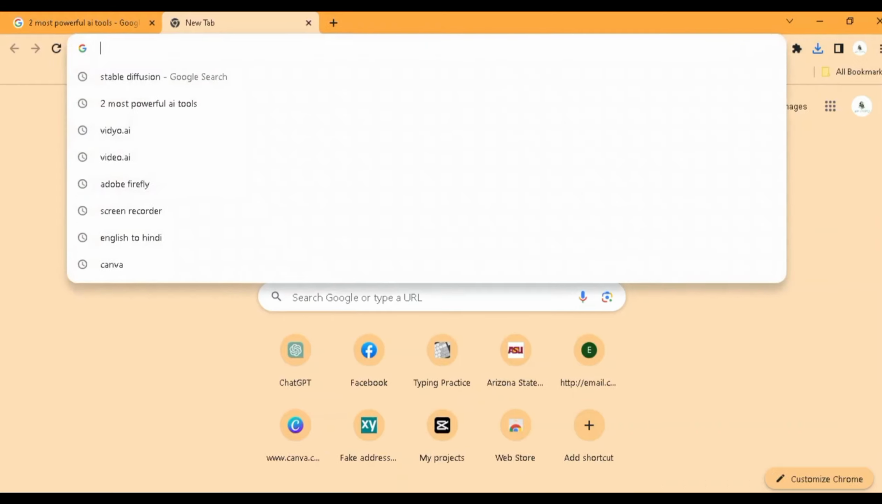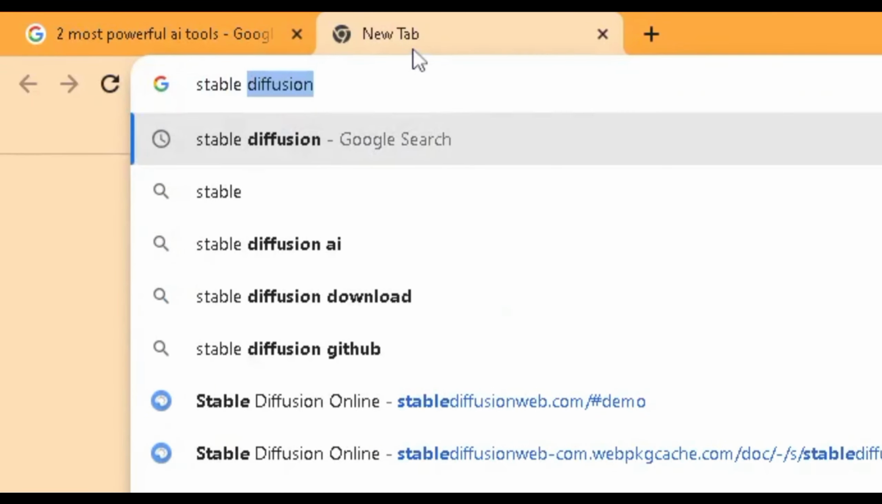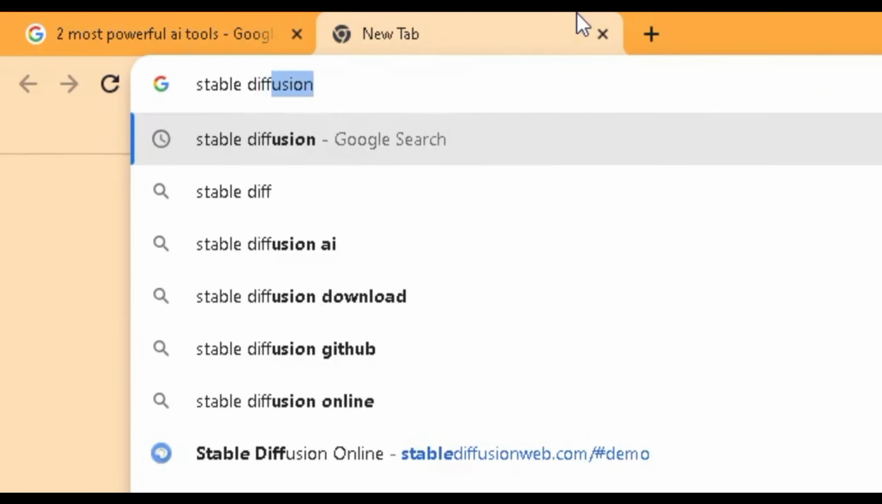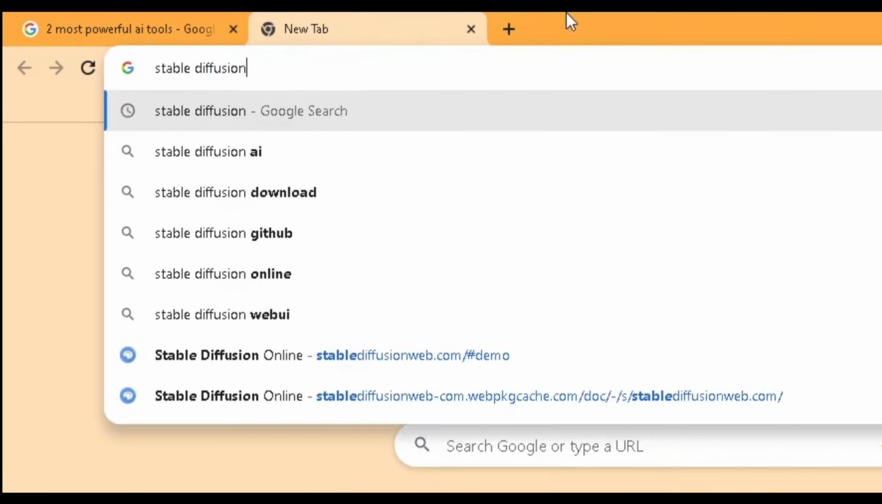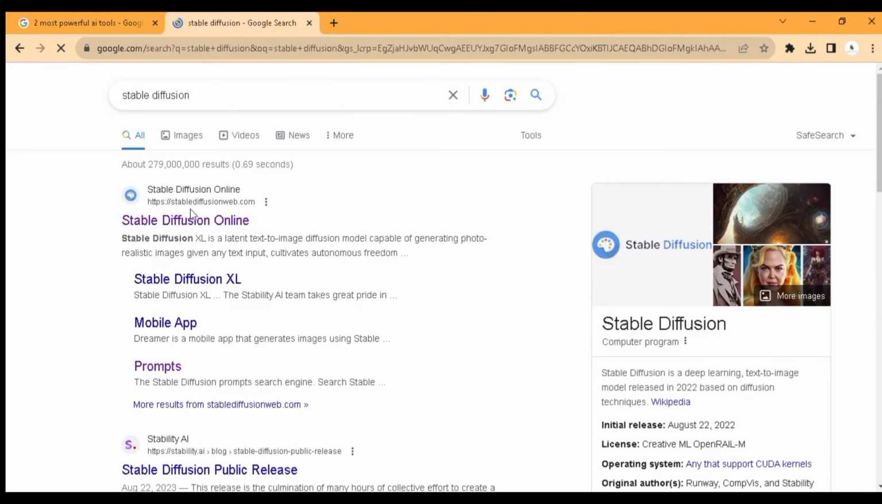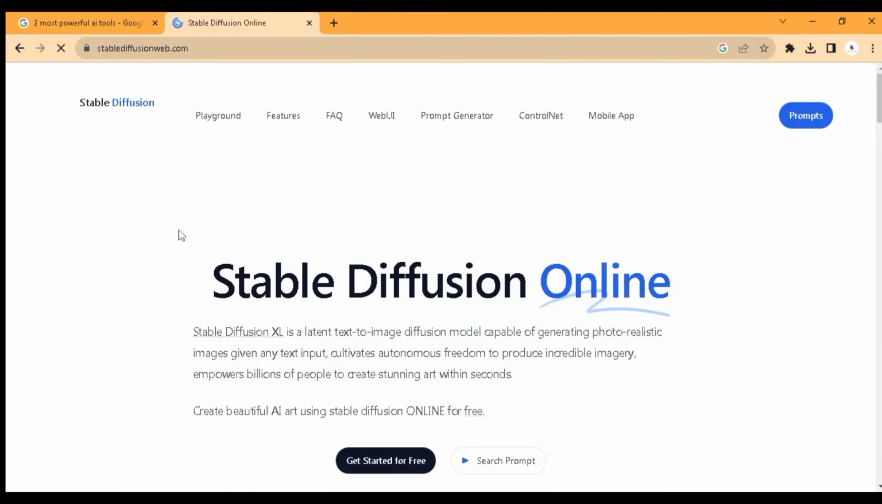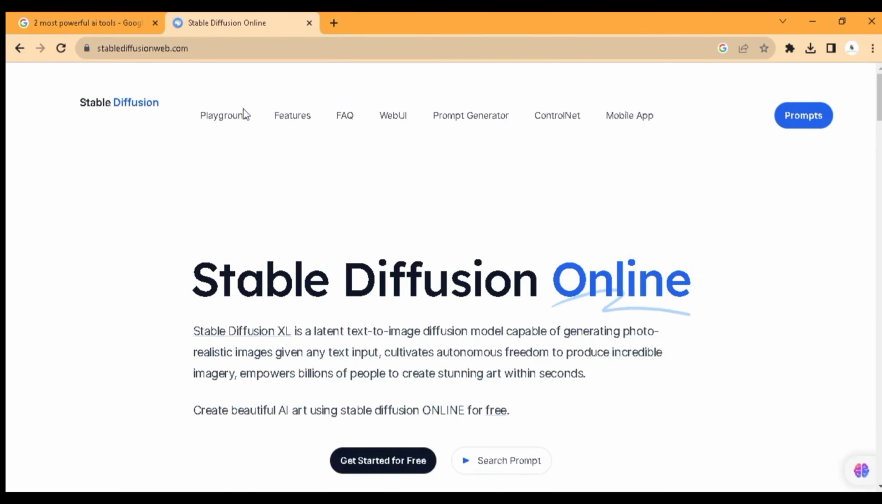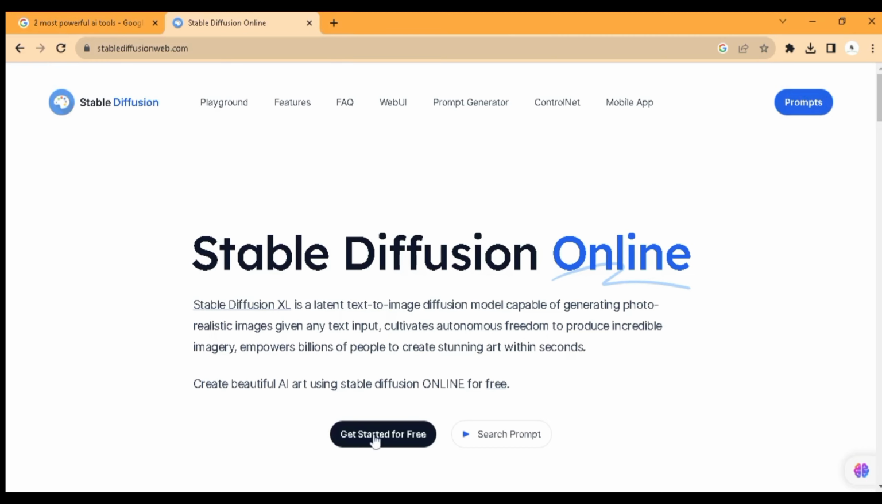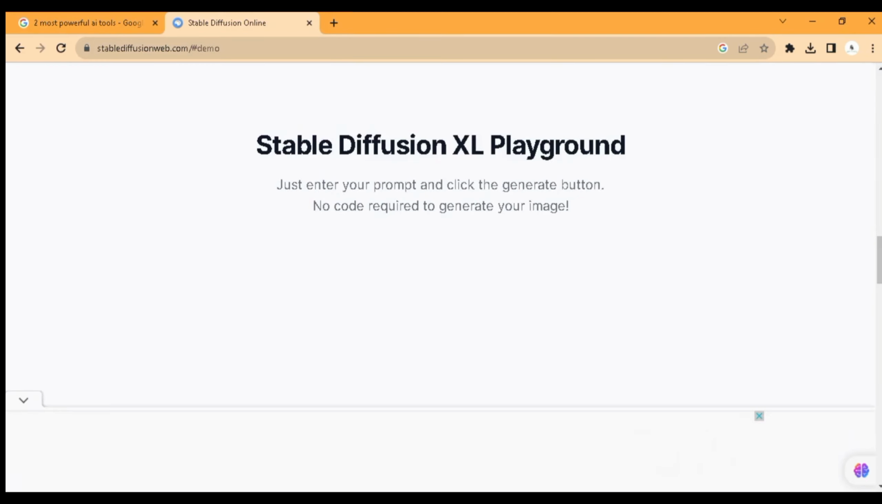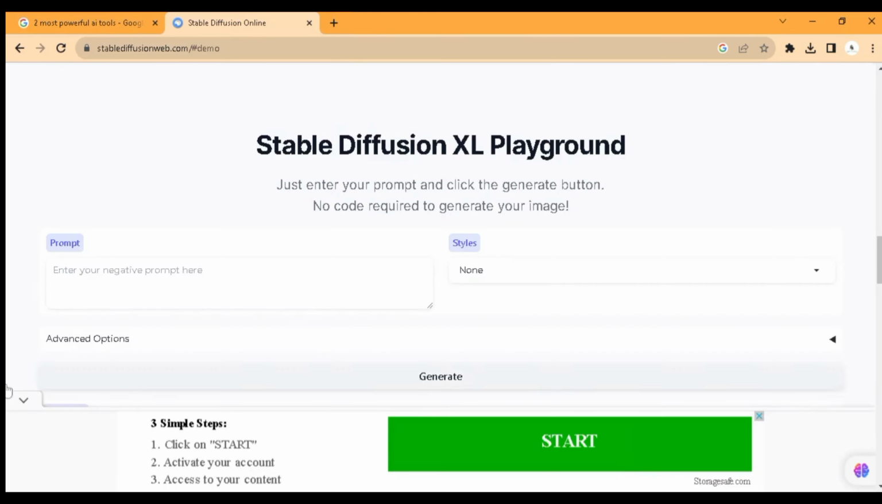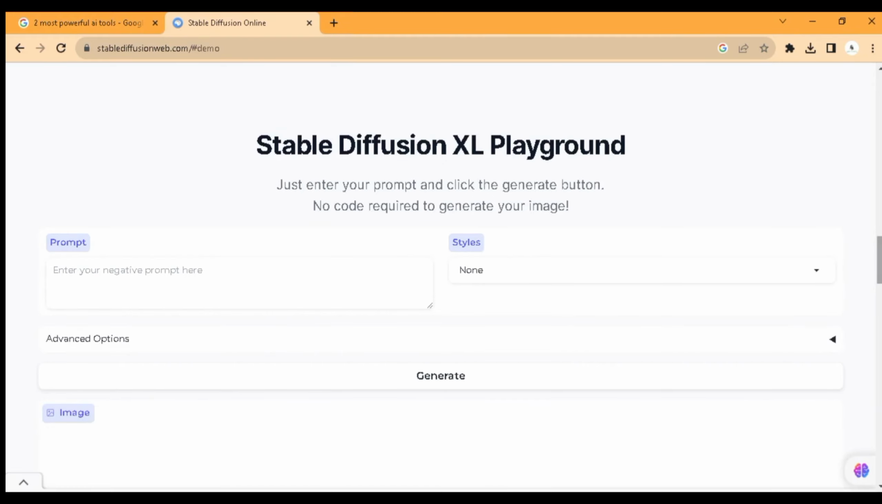Let's begin. Open any browser. Go to the search bar and search this website. And click on the first link. After the website opens, click on the black button given below. After that, we are ready to generate images.